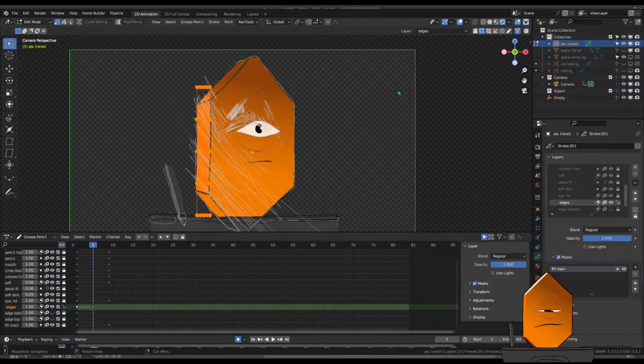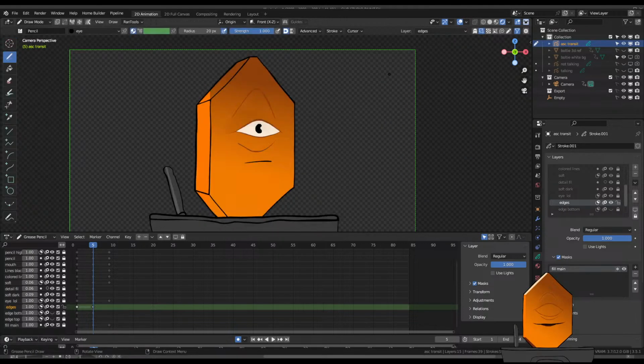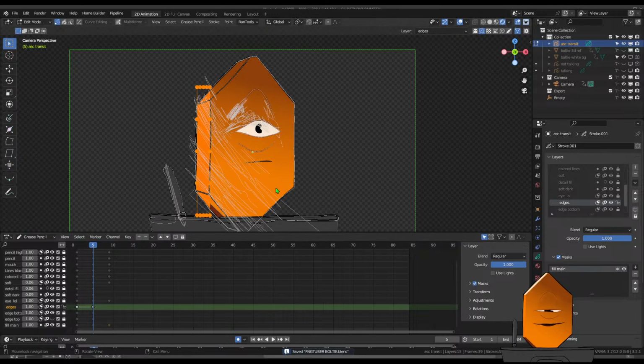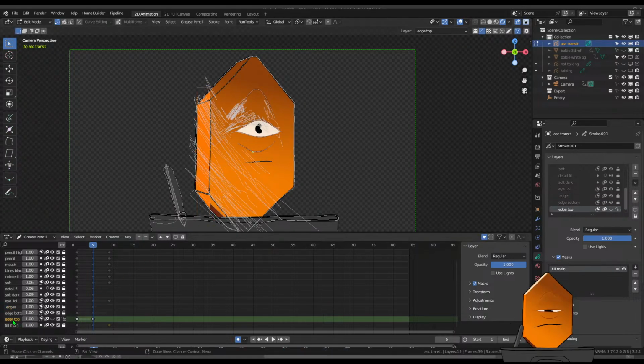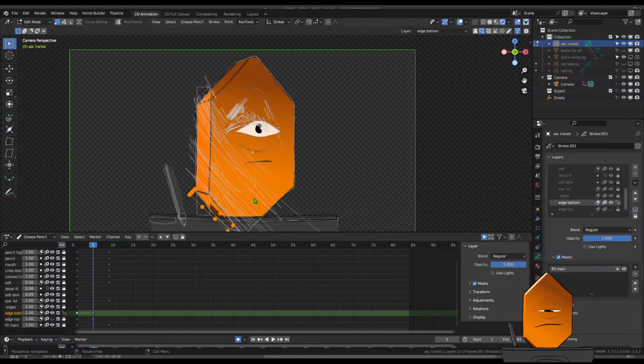Whoopsies. Goodness gracious. Go to draw mode, please. Oh, good grief. Okay. Edge bottom. Okay, that one should be unlocked, so we're gonna grab it. No. Edge bottom. There we go. All. Gonna scale it up. Going to rotate it.